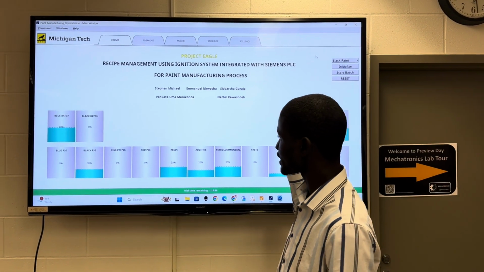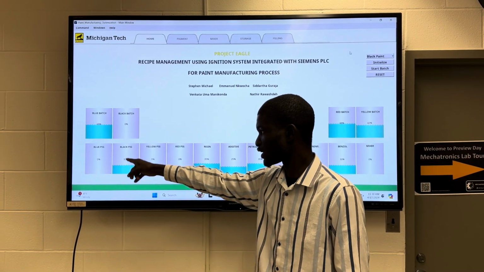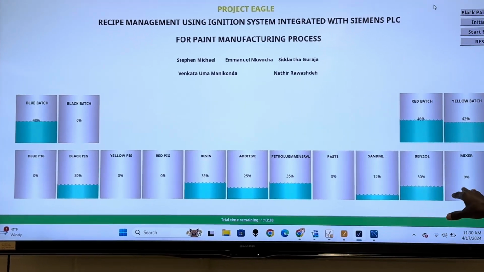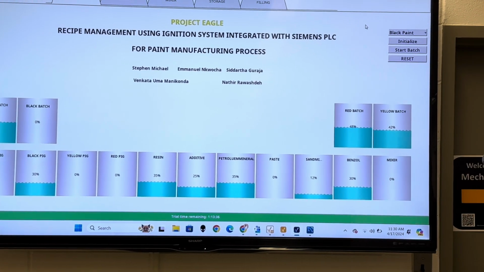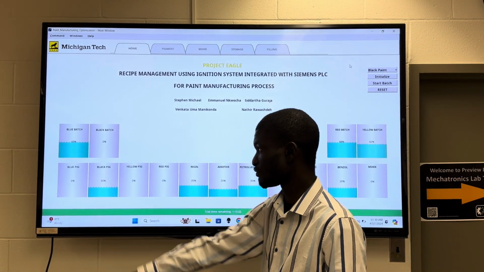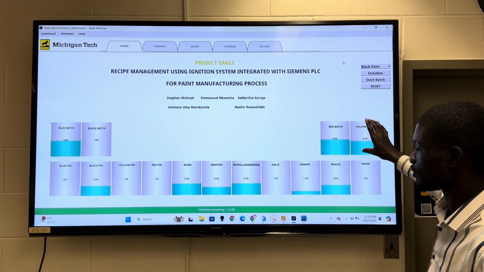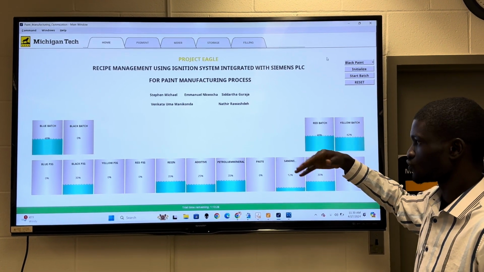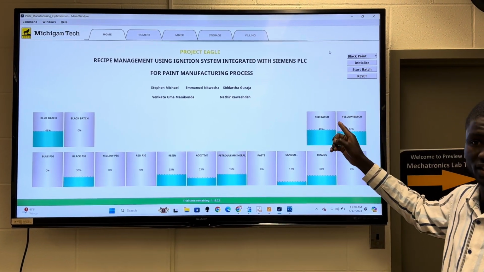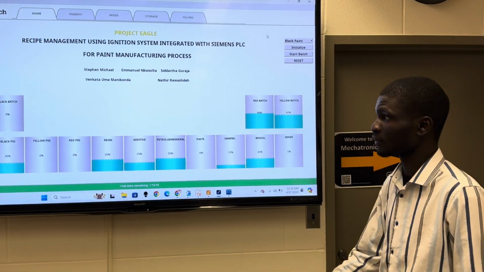Basically we are currently producing the black paint, and that's why you can see that we have the black pigment filled and other necessary recipe. We produced the blue batch, and that's why we have it filled. We have also produced the red batch and yellow batch. Each of our storage tanks can take 2 batches, but we produced a single batch for blue, a single batch for red, and a single batch for yellow. So I'll be handing over to Emmanuel to talk about the architecture.